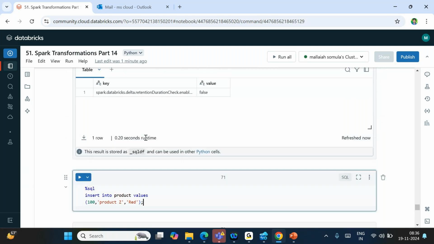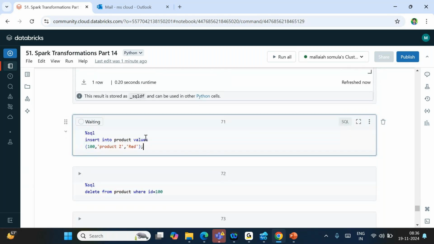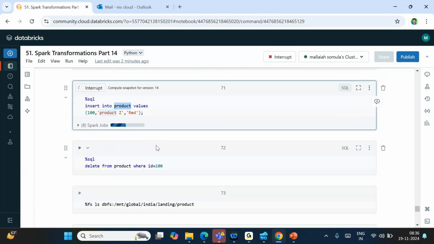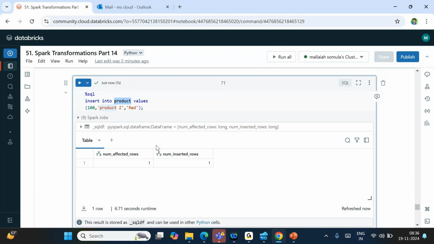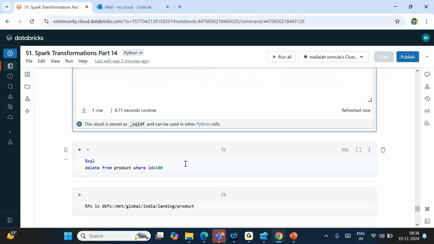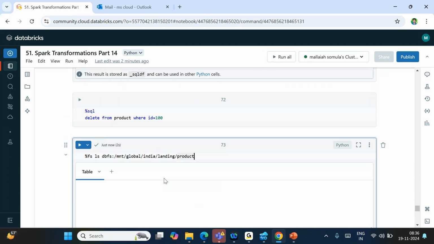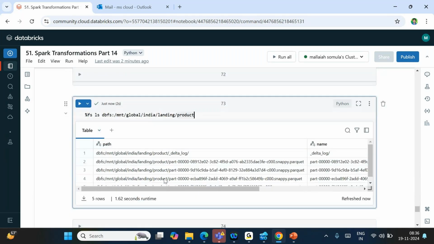Now you see very carefully, I am inserting one record into the product table. Now what happens? Will one more parquet file be added or not? Yes. If you want to see which file got added, you can see here. There will be 4 parquet files. You see 4 parquet files are available.